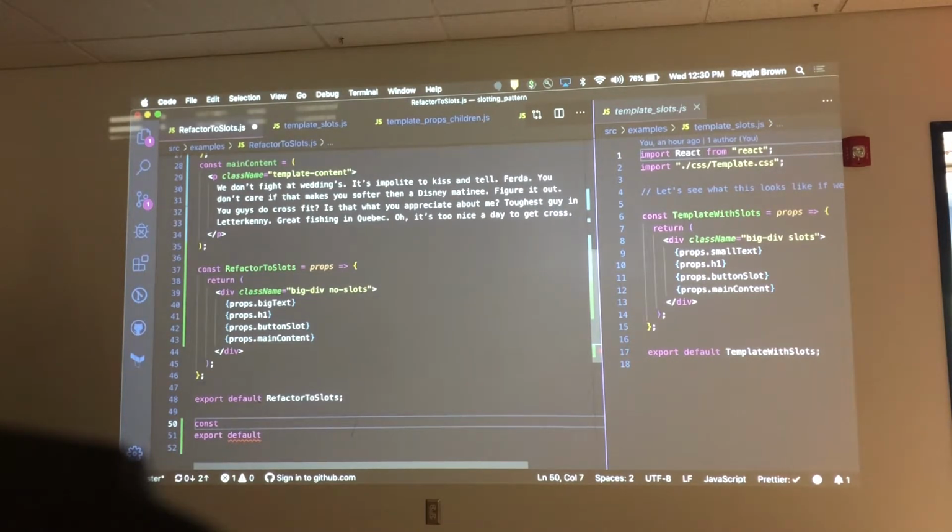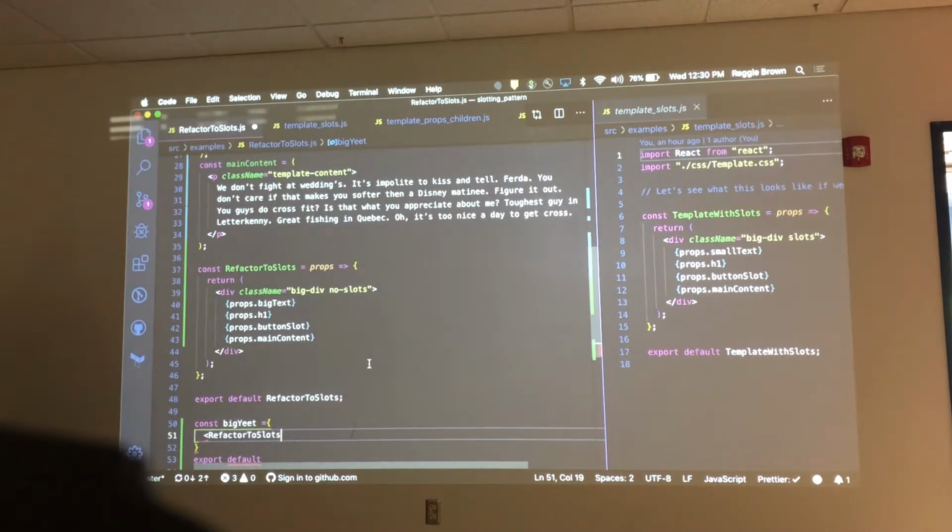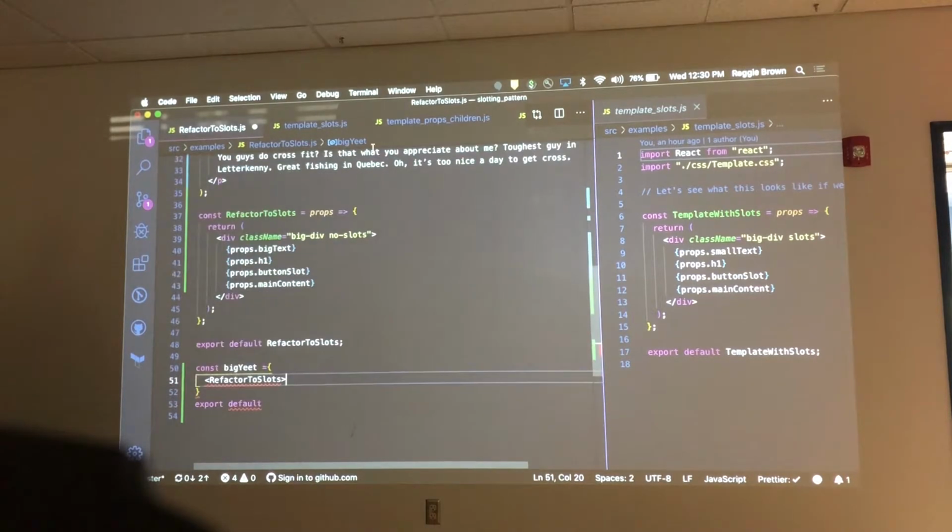What should we call this? Anybody? Refactored with slots. Not Big E. I'm going with Big E, but I appreciate your input. So let's call this refactor to slots, and let's pass these things in.